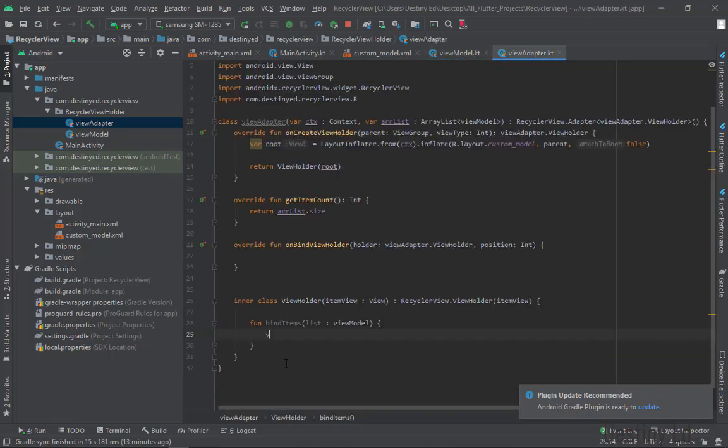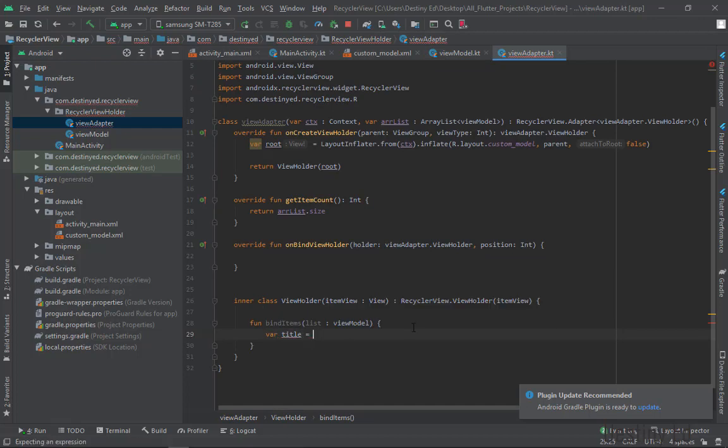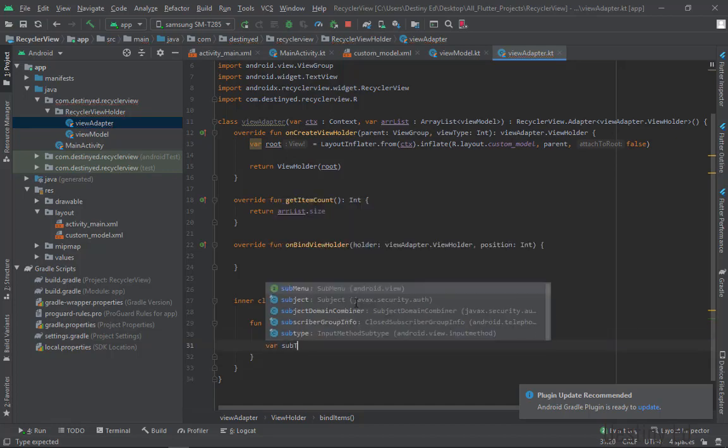The first thing I want to do, I will say val title equal to, and I will access it using this itemView. I will say itemView dot findViewById. Since it's a TextView widget, I'm going to pass TextView there, and then I will get the title. Then secondly, I want to also get the subtitle.